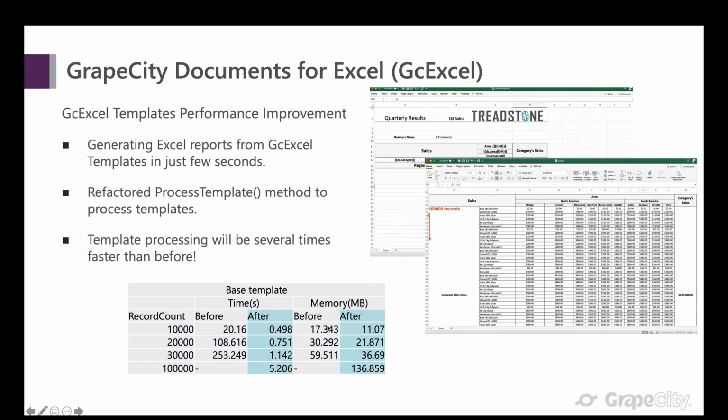Moving on with GrapeCity Documents for Excel, the major highlight for this release is the performance improvement we've made in the process template method. If you have an Excel template where you have defined the template fields and you process this template using the process template method to generate a full Excel report, this process will be several times faster than before. As you see here, the performance improvement has been made tremendously for different sets of record counts. For 100,000 records, the Excel report can now be generated in just 5 seconds, and the memory consumption has also gone down with this release.